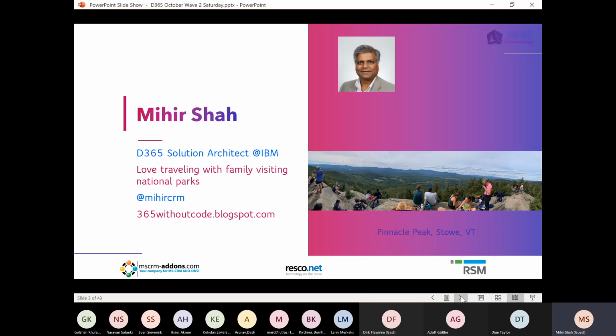I'm a D365 solution architect with IBM. I love traveling, going with family, visiting national parks. There was some restriction this year, but we did manage to go to one park. This is the Pinnacle Peak in Stowe, Vermont. What you see here, the photo, is at the top of the Pinnacle Peak, and it's a great place. You can go with kids, family, even your pets. And I really love this place. Visited this year. My Twitter handle is here, and my blog is also here for anyone.